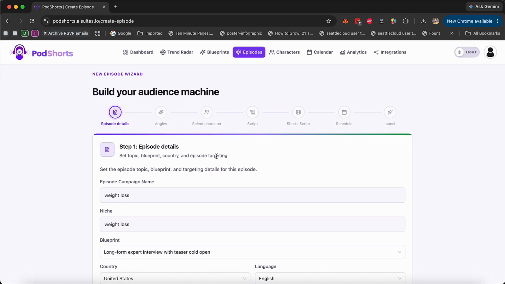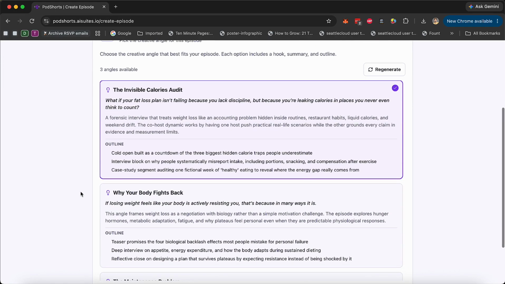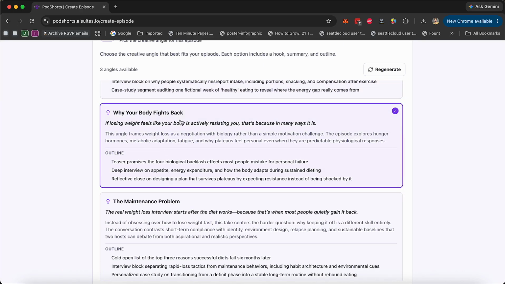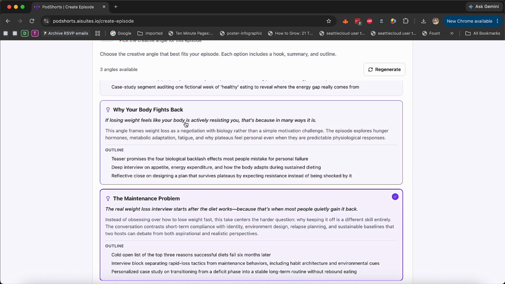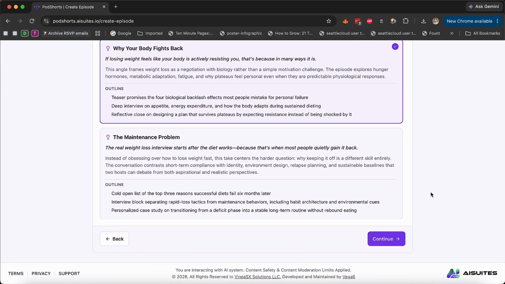Now, next step we're going to do is angles. So the AI agent has already created a couple of angles for us. So we can use the invisible calorie audit. We can use why your body fights back, maintenance problem. So I'm going to do like why your body fights back. So like that's a good hook too.